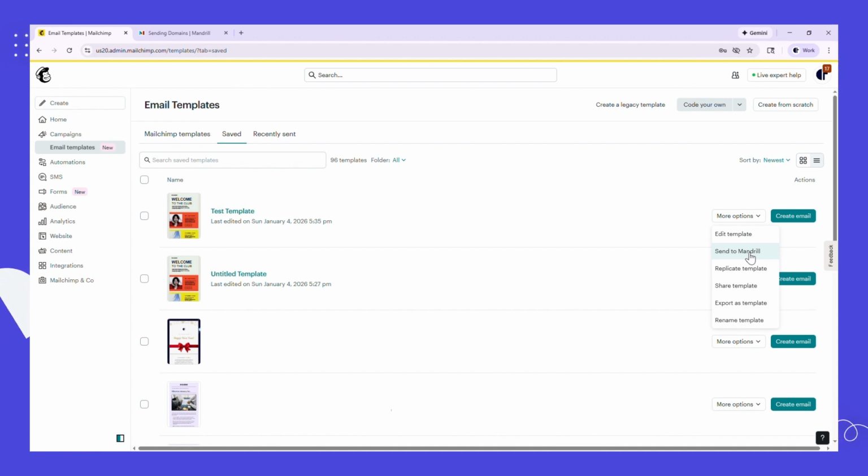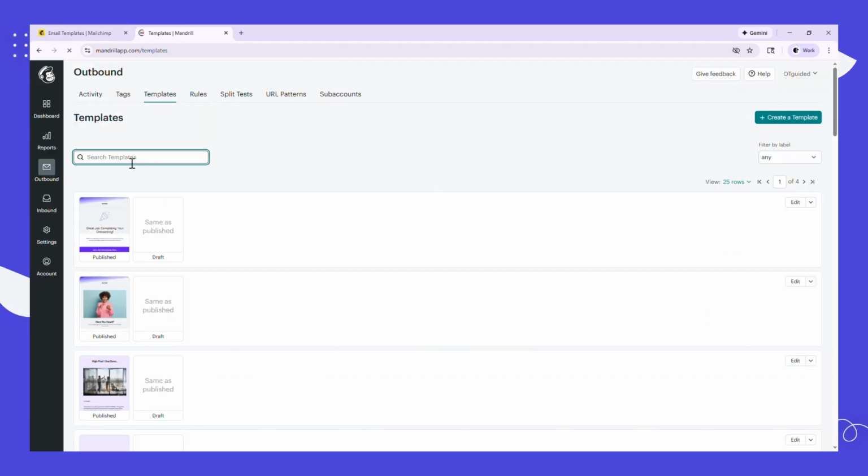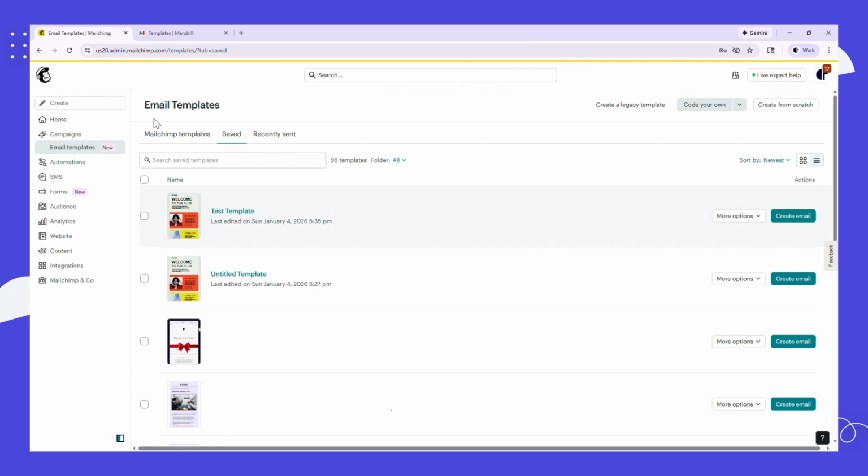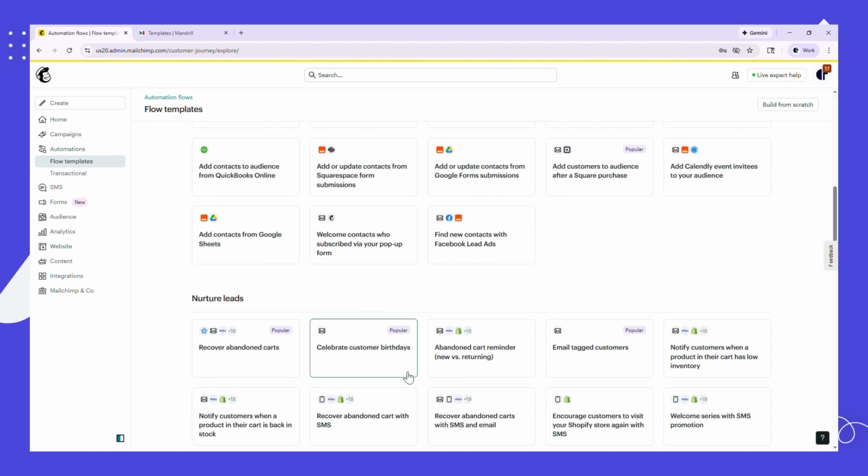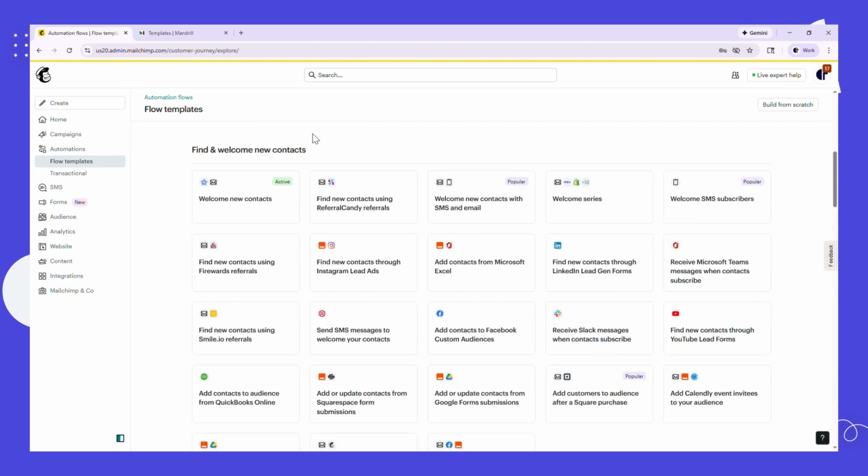You can always verify that the template was sent to Mandrill by going back to your Mandrill account. Always search the templates by name. Optionally, you can also set up a sales funnel directly in MailChimp and combine this funnel with your automations in OneScope. As you can see, you'll have many options to choose from.